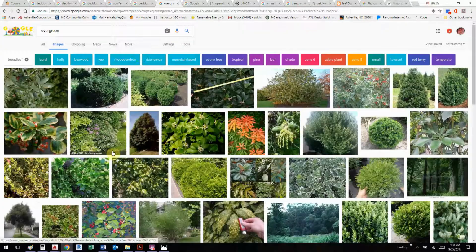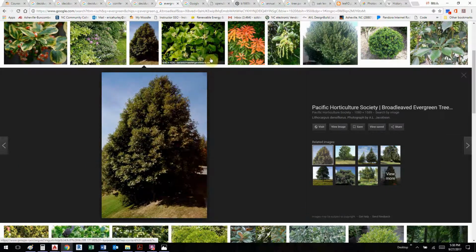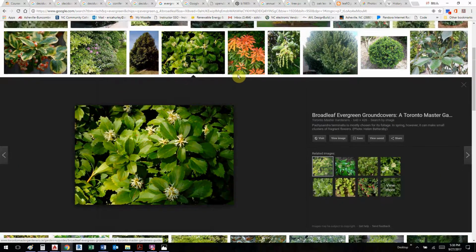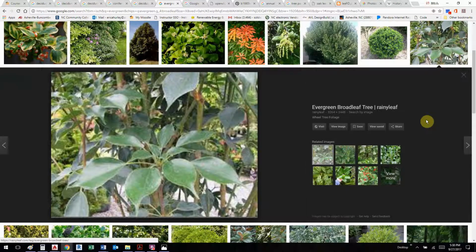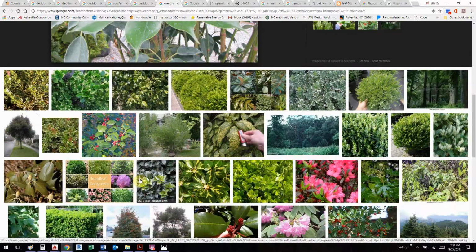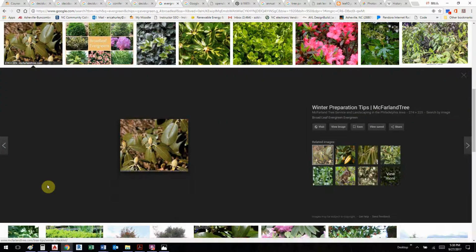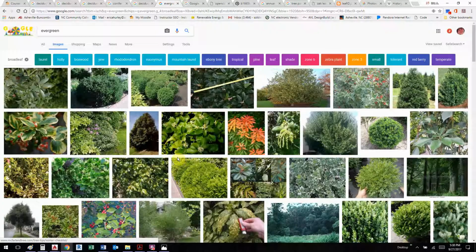Let's go right over here. These are evergreens as well, but they are not all conifers. This is a conifer, but this is not. This is not. It's a broadleaf evergreen. This is, no, I'm sorry. Is this maybe magnolia? No, it isn't. It's rhododendron. This is rhododendron.